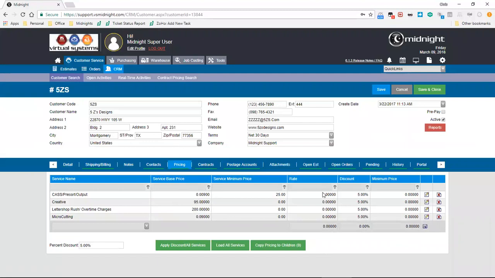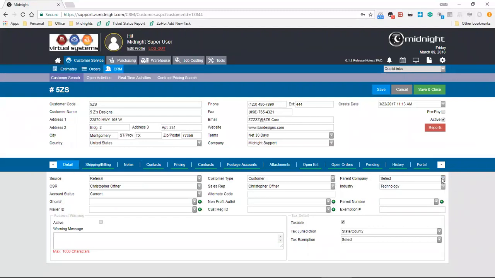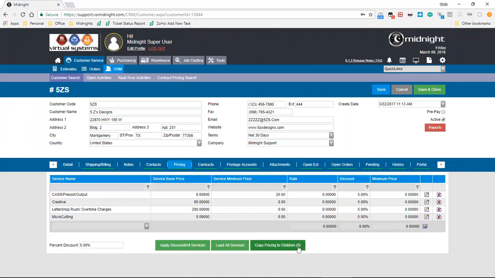Finally, we do have the ability to copy pricing out to children customers. In the details, you can associate a child account to a parent customer account by selecting the parent company here. If you were to enter the parent company, and then under the pricing tab, click Copy Pricing to Children, you'll have the rate, discount, and or minimum price distributed out to each customer's instance.